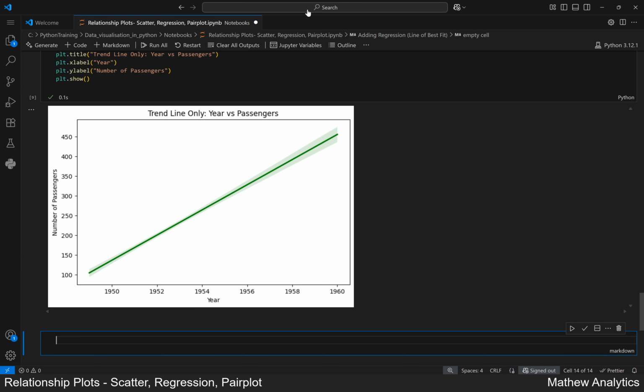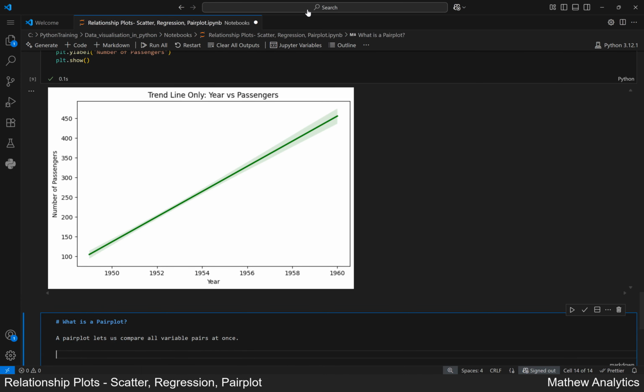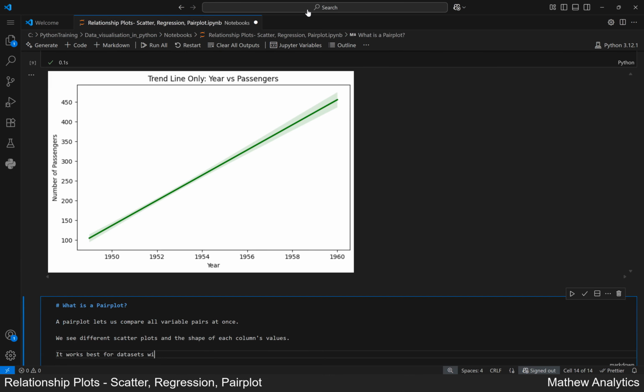What is a pairplot? A pairplot lets us compare all variable pairs at once. We see different scatter plots and the shape of each column's values. It works best for datasets with several columns. Running the cell now.